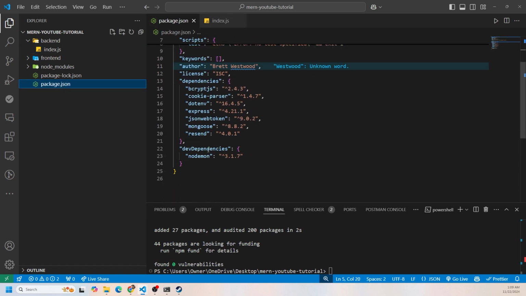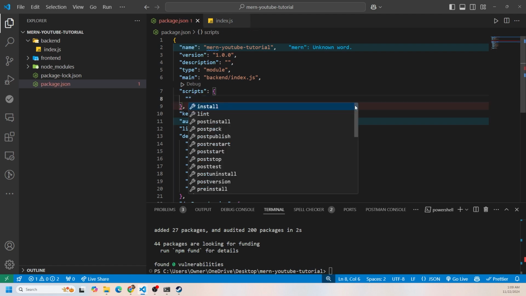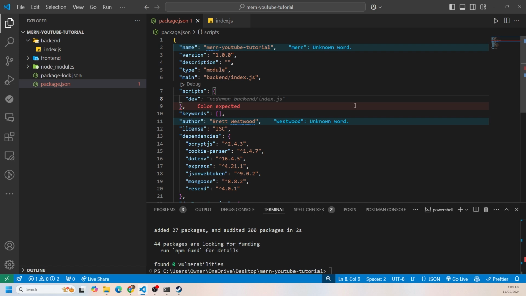So we have a package.json, and you can see we have the dev dependency Nodemon with the version. So what we can do here is create a script for this. Inside the scripts in the package.json, we could create anything we want. A very easy convention is dev, and then it's going to be nodemon backend/index.js like that. So anytime we run npm run dev, it's going to run this command.